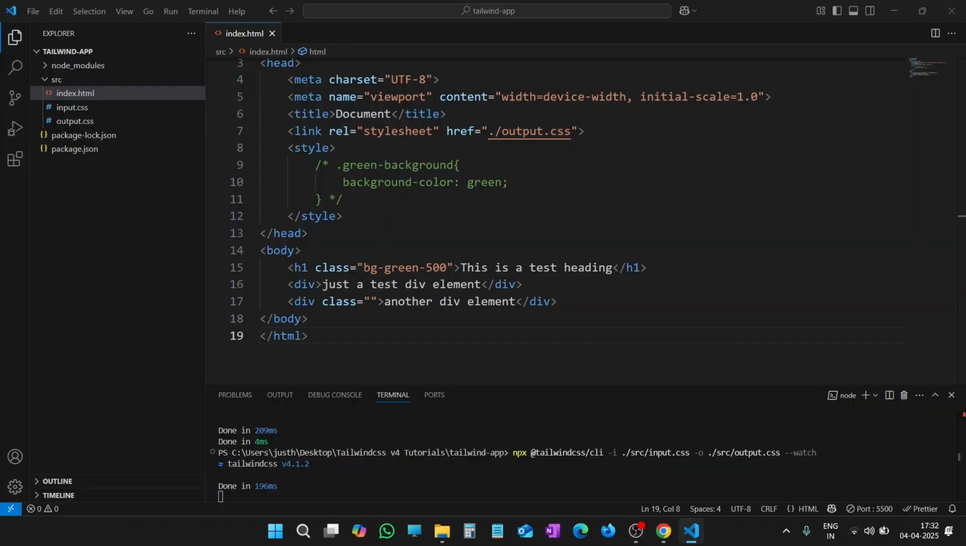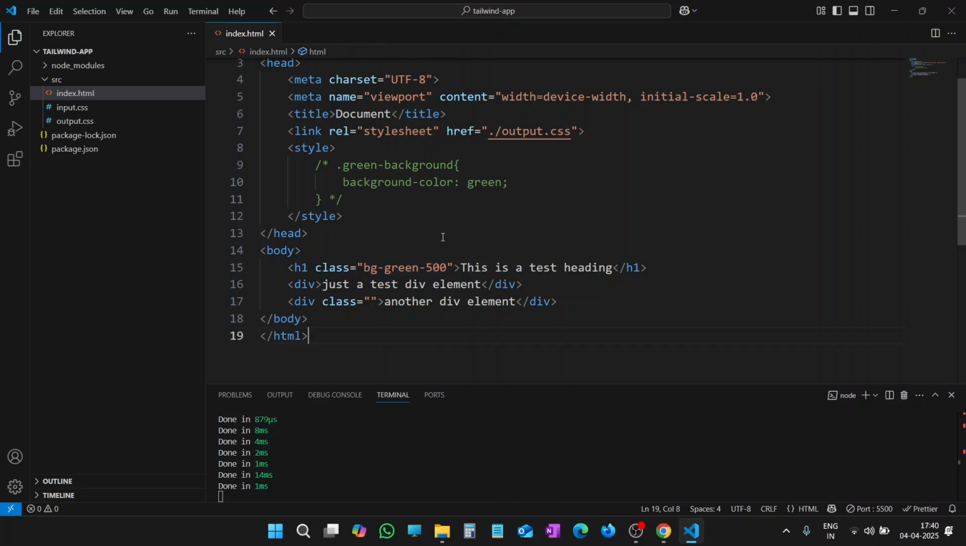Let's check it in the browser. Now you can see background of green color is applied to the heading 1. Here we have written this class name only, but we have not written any style. Let's check the output file.